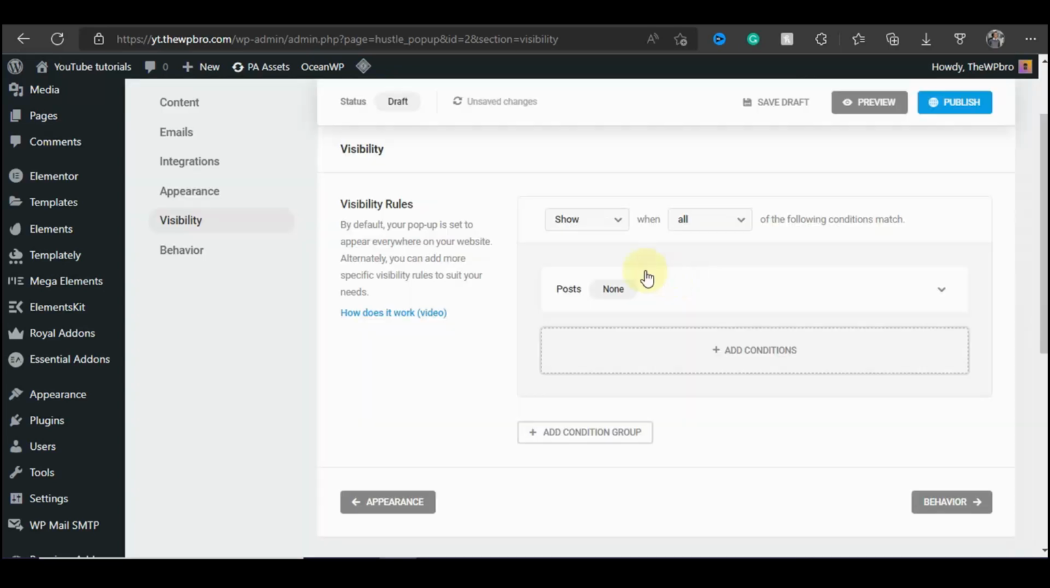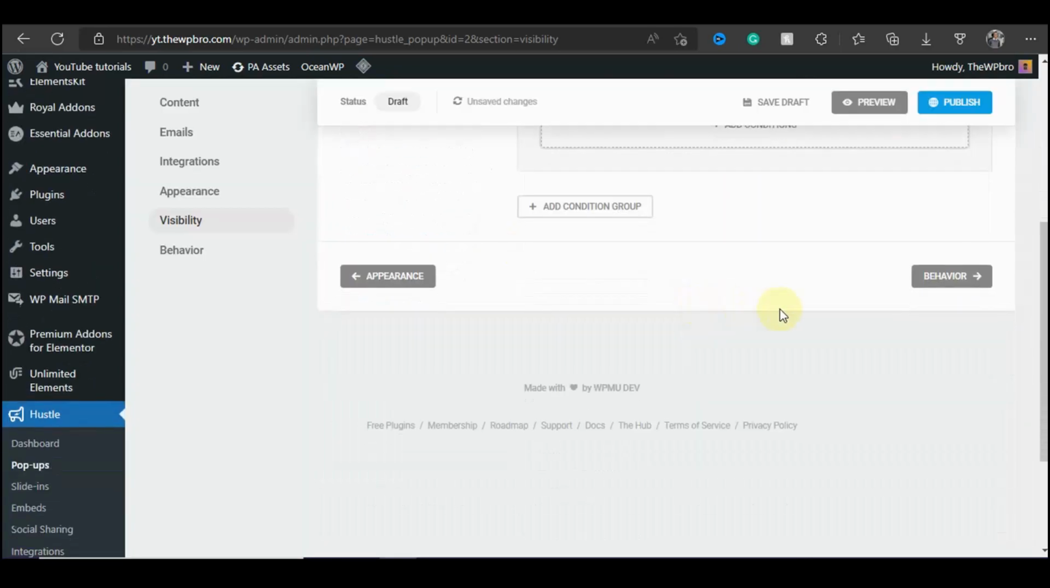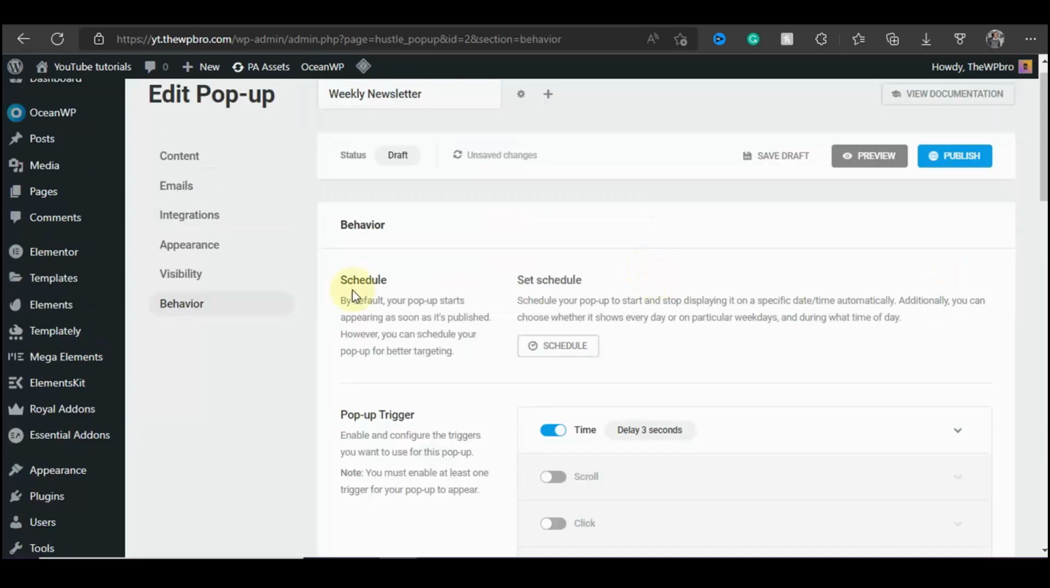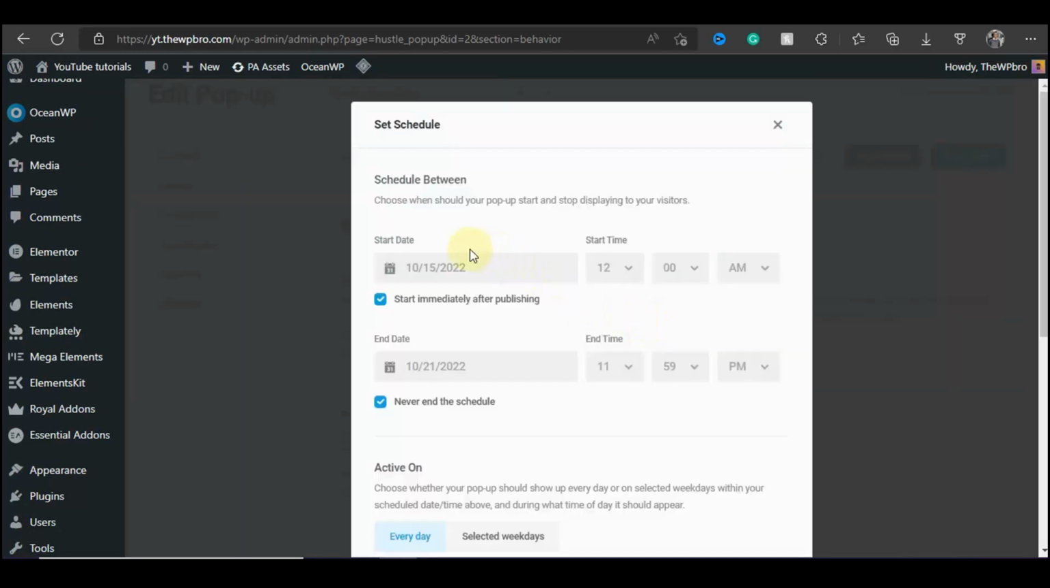So I'm just going to use this post as an example. Now let's move on to the next section. So the last section here says behavior. You can either schedule this pop-up to start at a particular date. So let's click on this schedule. So you can choose the pop-up to start between a particular date and then end on a particular date.